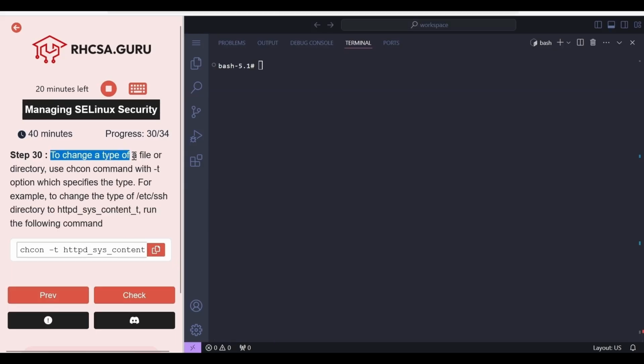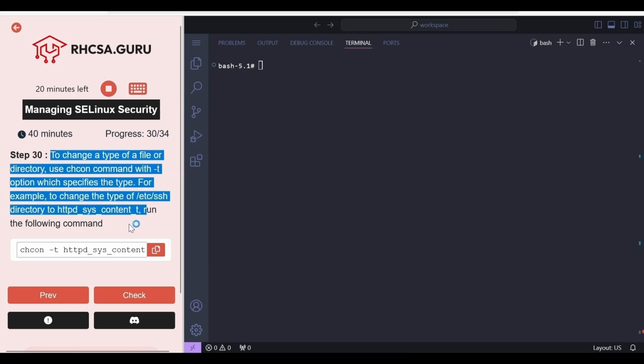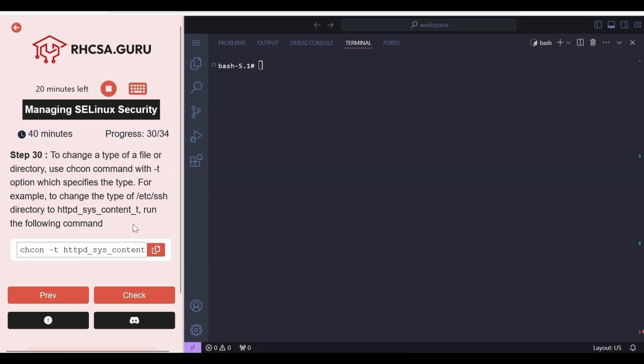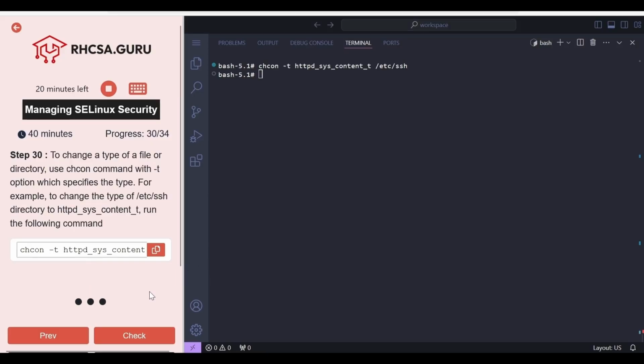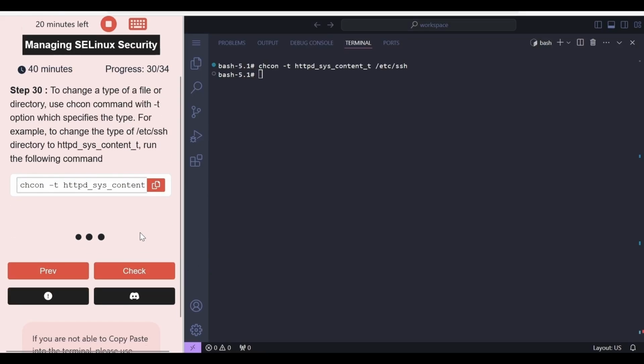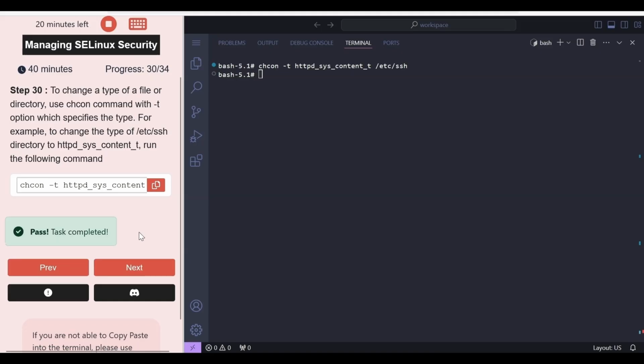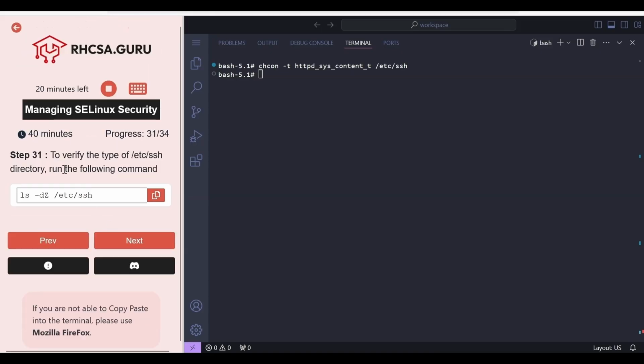To change the type of a file or directory, use the chcon command with the -t option to specify the desired type. For example, to set the type of the /etc/ssh directory to httpd_sys_content_t, run the command chcon -t httpd_sys_content_t /etc/ssh. To verify the type of the /etc/ssh directory, use the ls -dZ command to check its label.